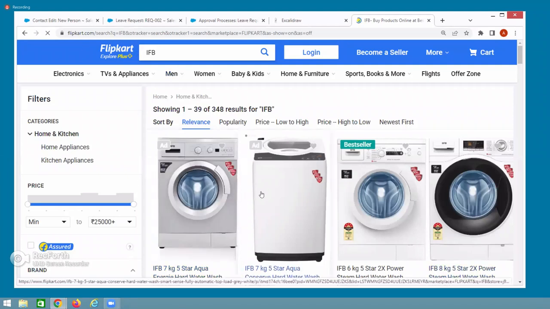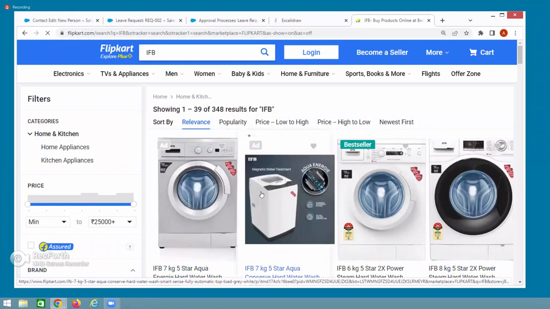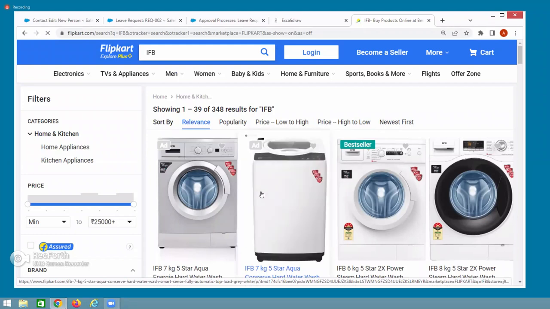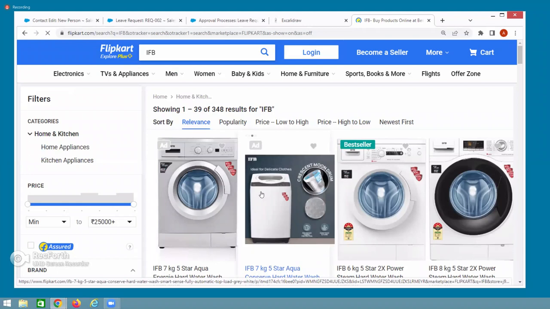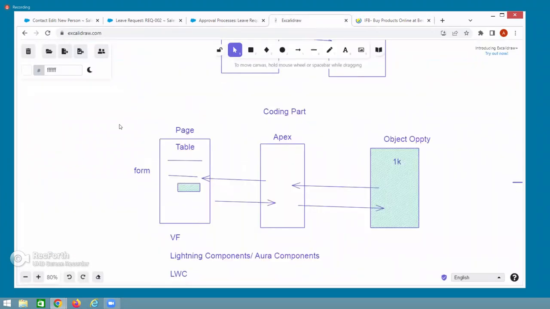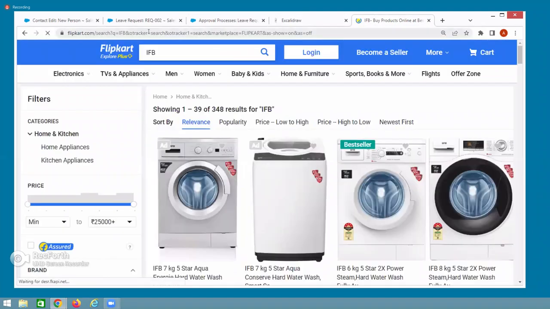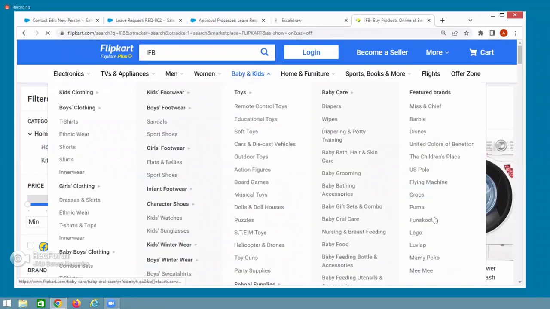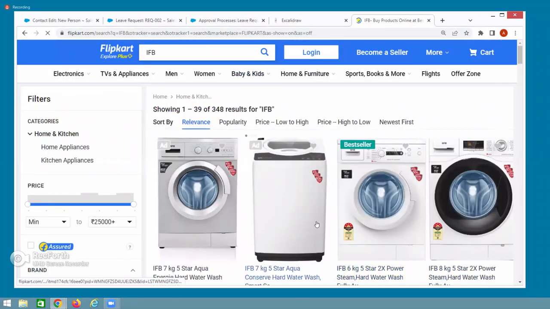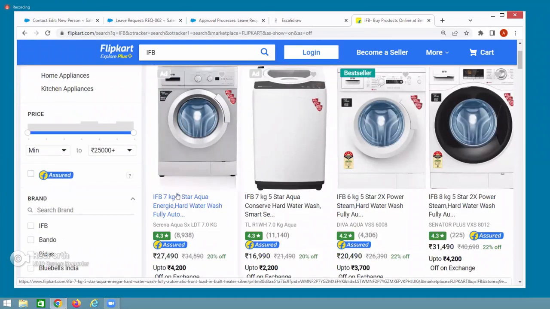This is one image. That means internally, this is the UI page, guys. Assume those people developed it in Salesforce. So this UI belongs to either VF pages, Lightning, or LWC, anything. Okay, that means this is the UI. Now, whenever I'm loading this page, I'm able to see the content.